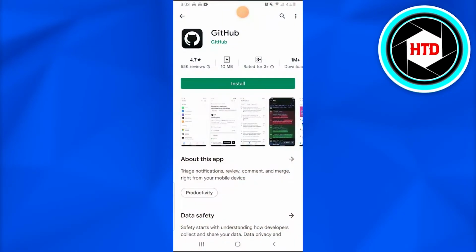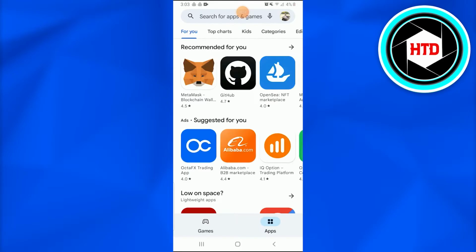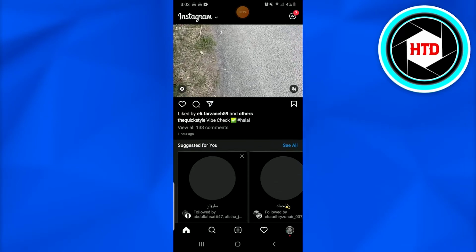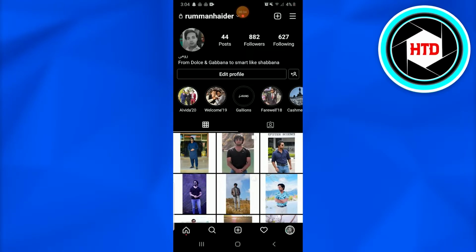First of all, get onto your Play Store and make sure that you have updated your Instagram application. And once you have done that, just get onto your Instagram app right away. Once the app has opened up, all you need to do is simply get onto your profile by tapping at the profile that is at the top right corner or the bottom corner where your profile picture is being shown.